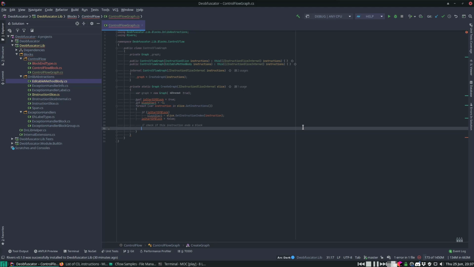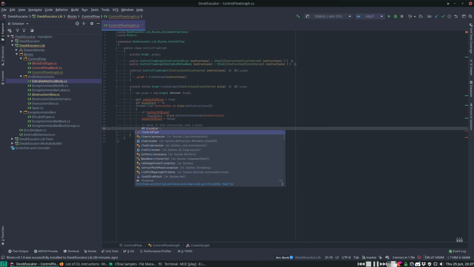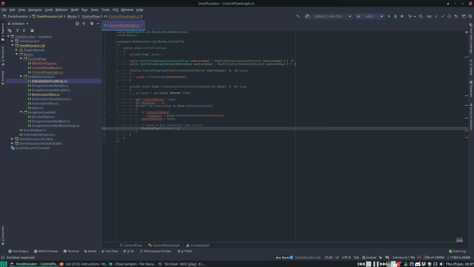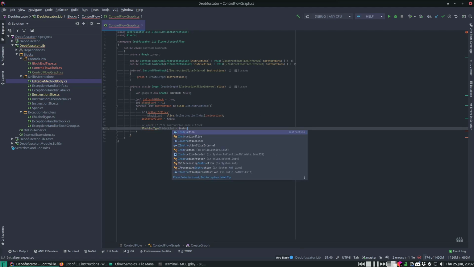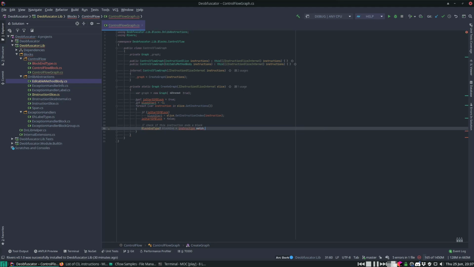Let's see, I think we can use fancy C# features here. Var block end equals. Actually, I'm gonna change this to nullable block end type. So that will still be a struct because that's a value type. Instruction match, right? No, match instruction. Man, I have no clue. No, switch instruction. Right, so switch. Yes, there we go.